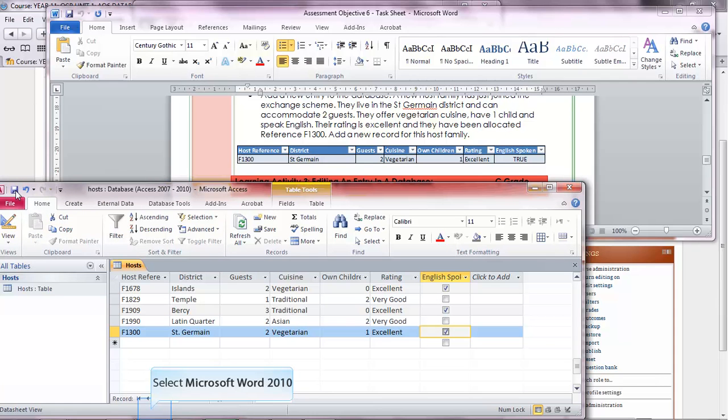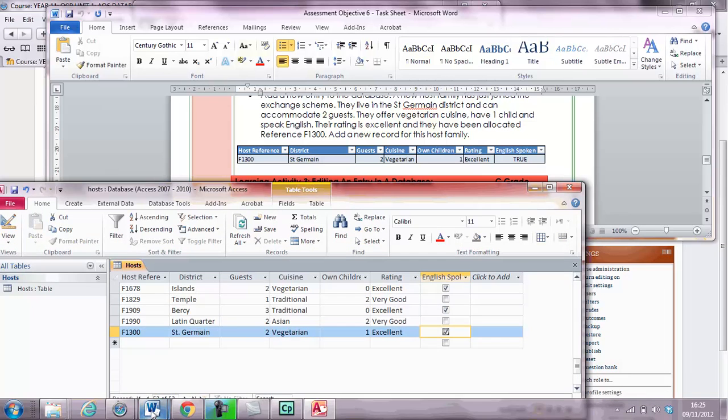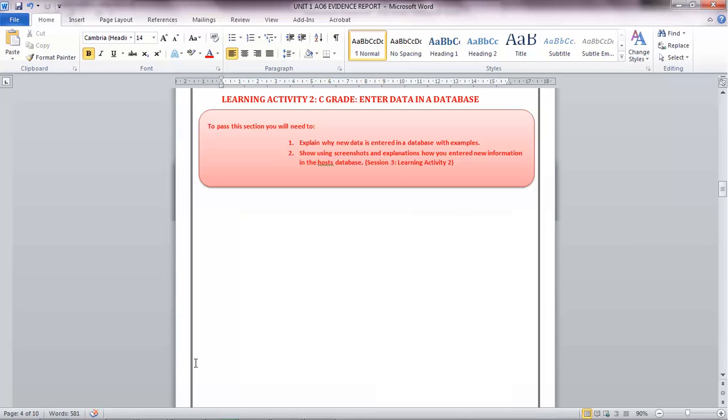You need to do this and take screenshots, and you need to paste it on your evidence report on learning activity 2, enter data in a database. That is what you need to do with screenshots and explanations. So 2 things. Explain why new data is entered in a database. That's part 1. And then second, enter new data into a database, take screenshots, give explanations, paste it in this section. Go and do it now.